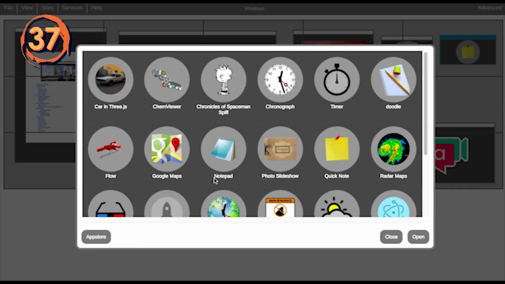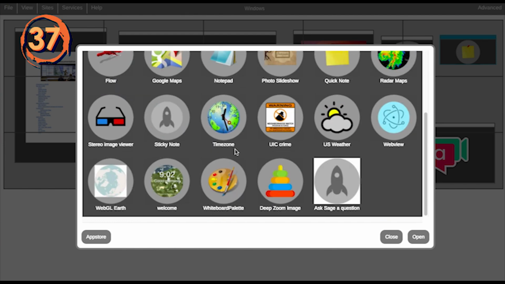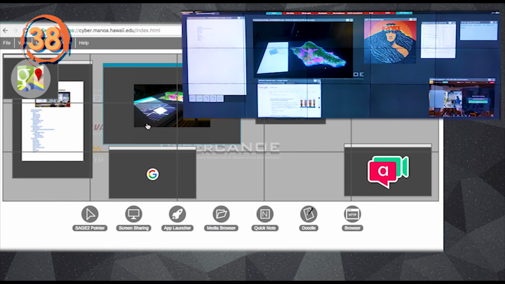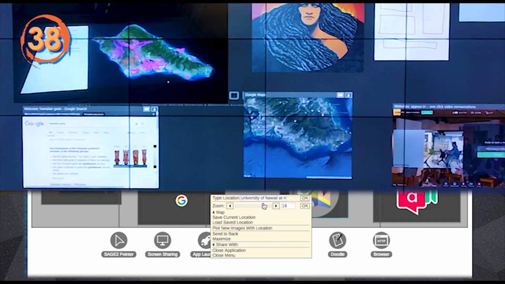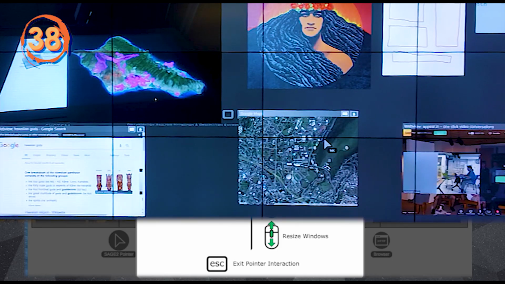The App Launcher icon will open a view with many additional applications. Google Maps is an application from the App Launcher. If you right-click it from the user client, you can enter an address to find and control the zoom level. You can also control it in pointer mode.